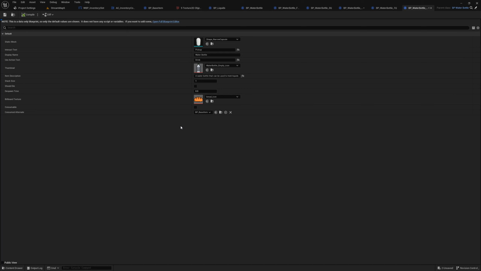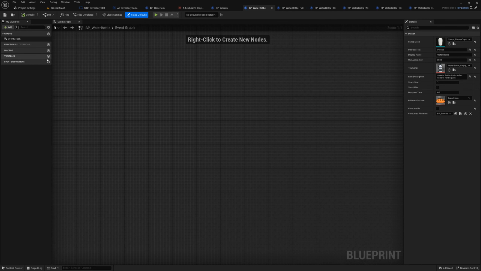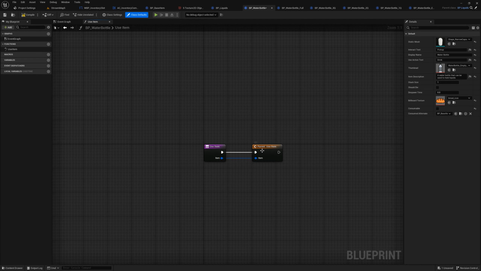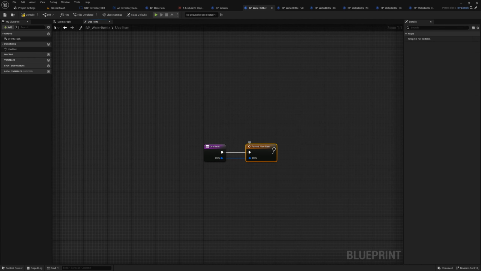All right, so hopefully that made a little bit of sense. So let's go ahead and jump into the water bottle parent. All right, and with everything saved, I'm going to come over here to the functions, and in the override, we're going to override the use item. So by doing this, it's going to automatically drop in the parent. We're good with this.